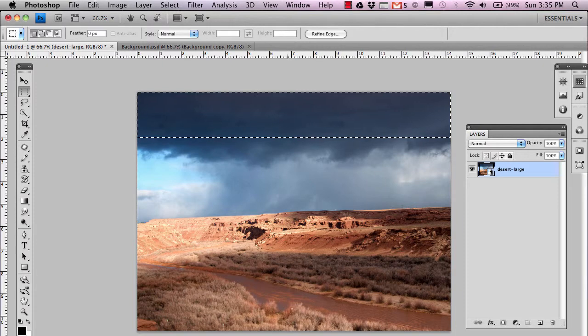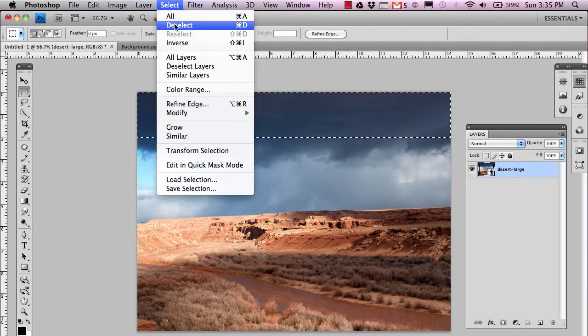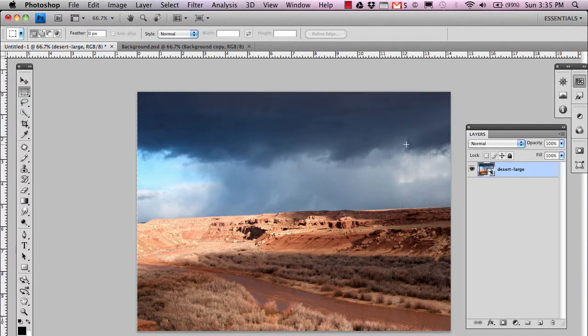Now let's go ahead and we will go to Select, Deselect, or Command D or Control D on Windows. And that has deselected our selection. So now it is gone. We come down here, let's start a new layer because we want to put this selected area onto a new layer so we can have better control over it. So let's say create new layer, and as you can see it comes up as simply being layer 1.